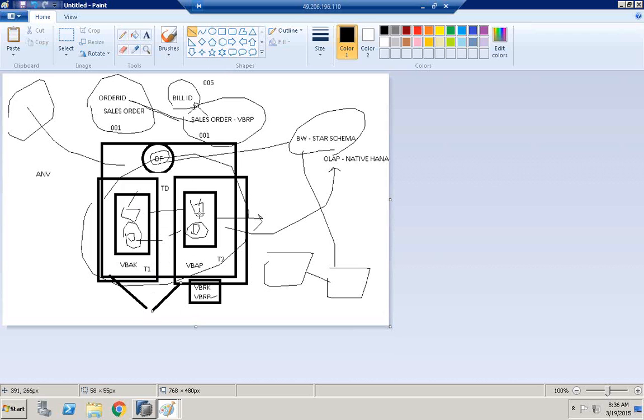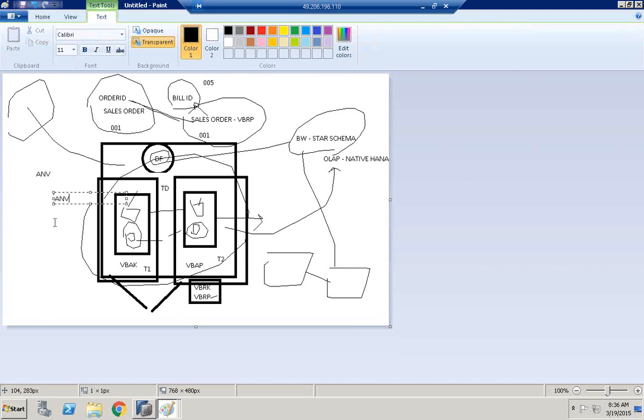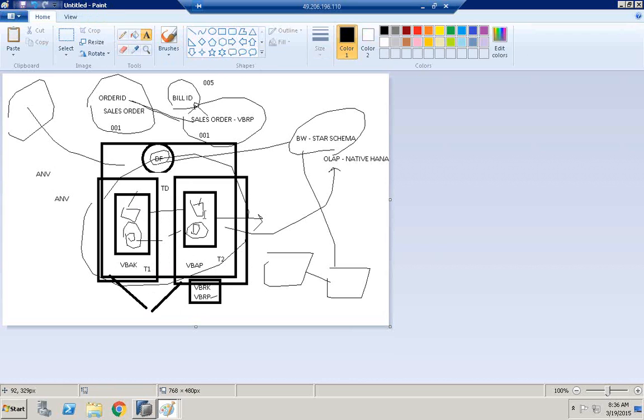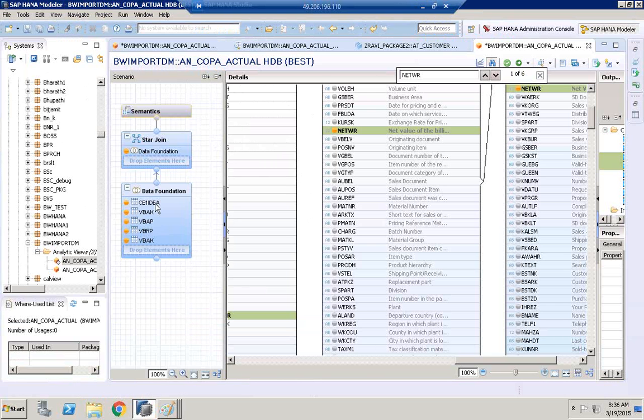Now, if your requirement is something like this, get order ID, get bill ID, get net value for any of them, but not for both of them, then one analytic view would be sufficient. But if you want to get both the measures, it's a limitation. Can we see this? I'll show you the limitation, what error message it throws.